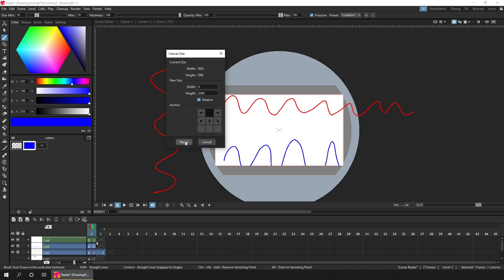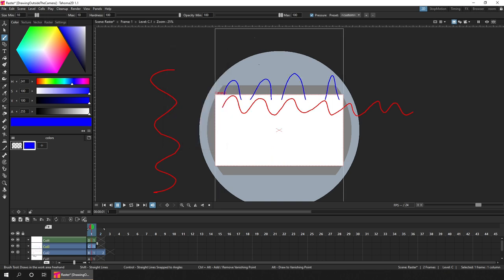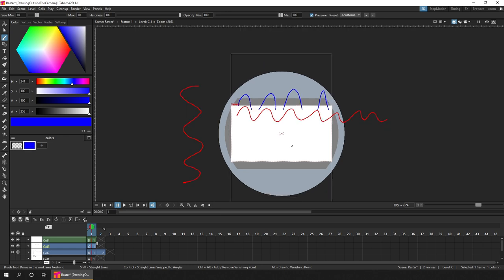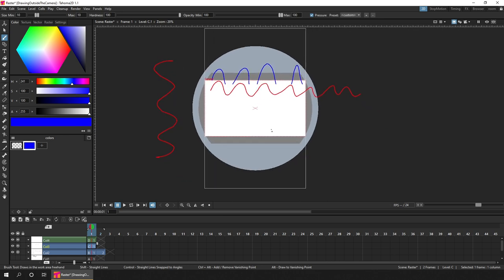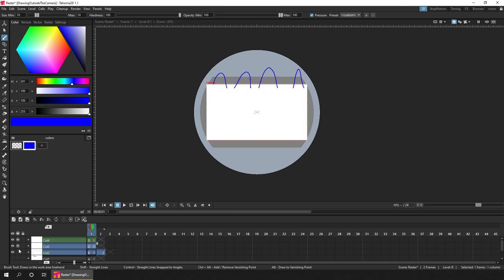So I'll click resize. So you can now see you have the same space at the top of the drawing and a lot more space below the bottom of where I've already drawn. And if you make a mistake, you can just click undo and then try again.